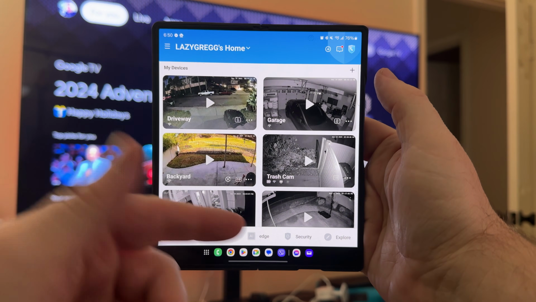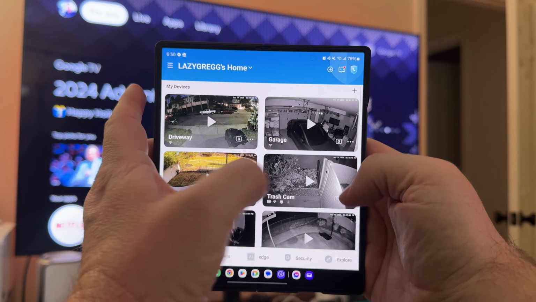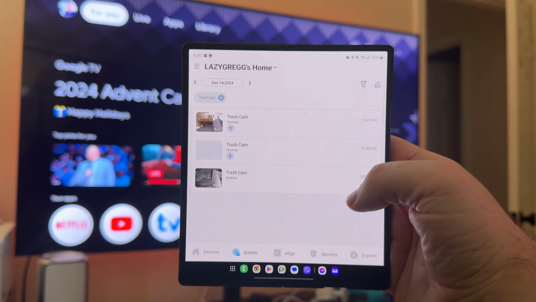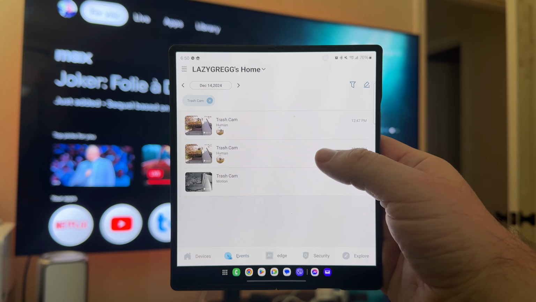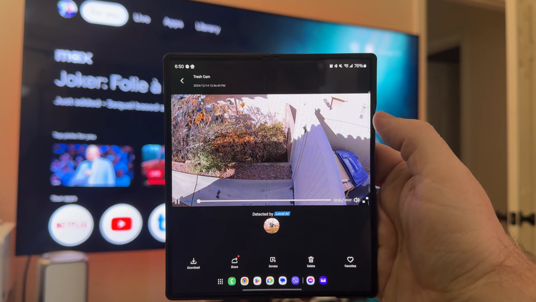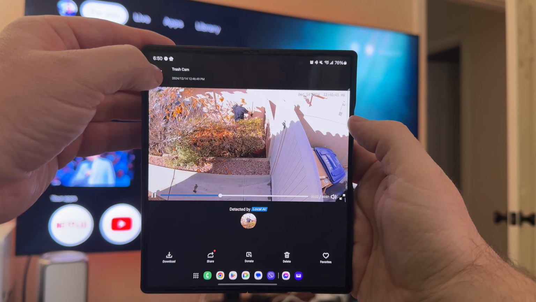I can do that with any of my cameras here. So I can, again, tap on whatever I want. Maybe I want the trash camera. I tap on that and it just shows me the events that it's captured for the trash camera. So very, very quick and easy.